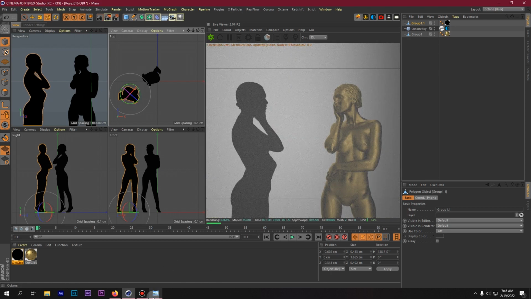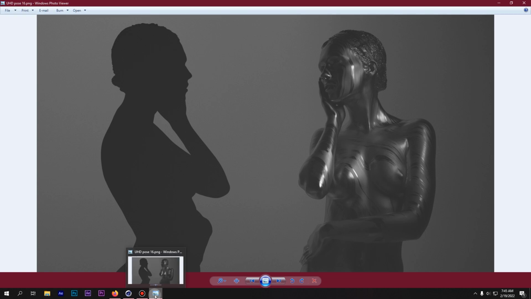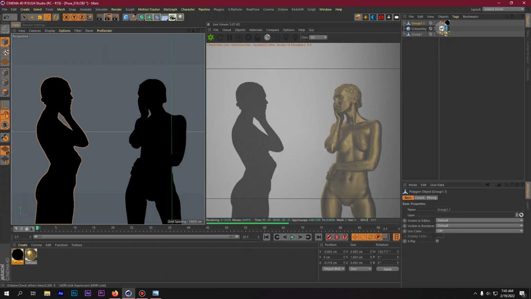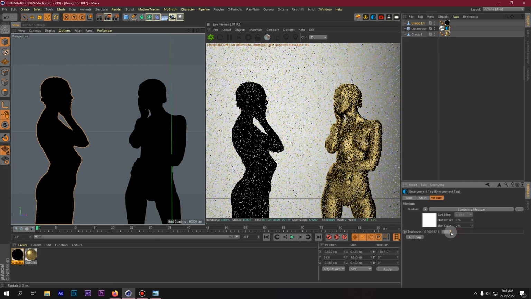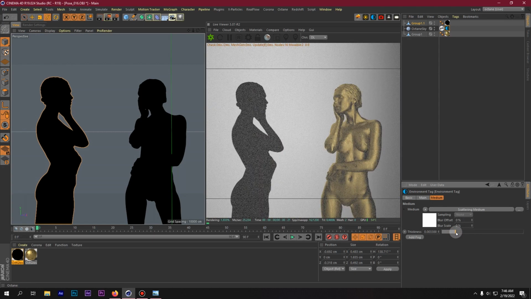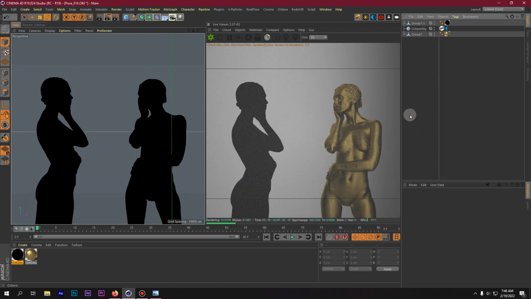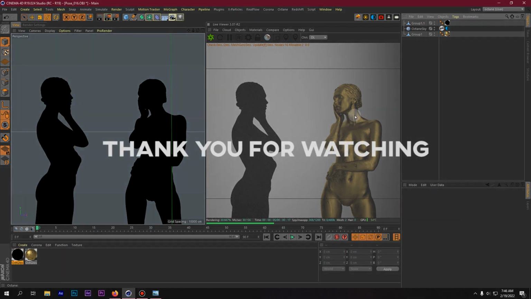Then reduce the level of fog even further, and I also want to reduce the level of brightness, or the light, and that's it. Thank you guys for watching.